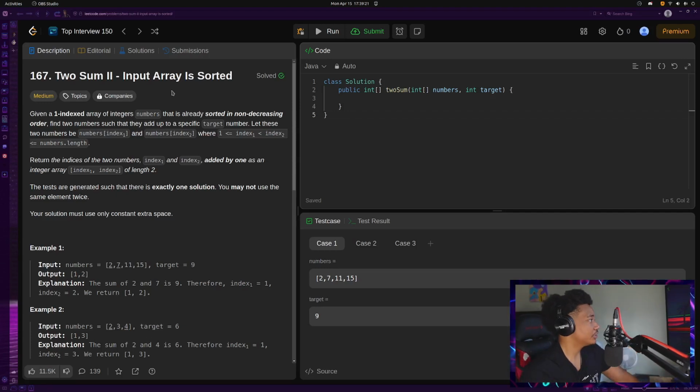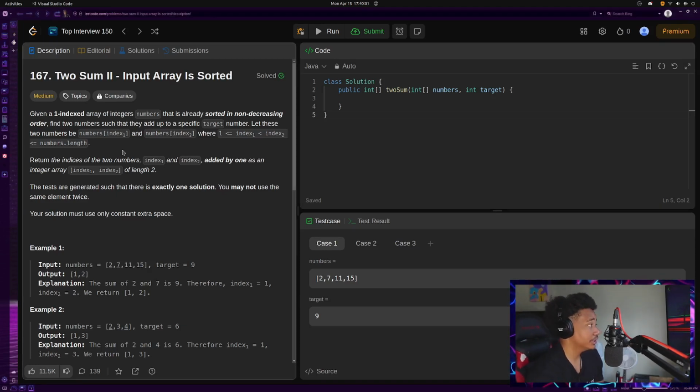Input array is sorted. Given a one-indexed array of integers, numbers, that is already sorted in non-decreasing order, find two numbers that add up to a specific target number. Let these two numbers be numbers[index1] and numbers[index2], where index1 is less than index2, and that's less than numbers.length. Less than or equal to, but you know, variations. And return the indices of the two numbers, index1 and index2, added by 1 as an integer array, because it's a one-indexed array, which means that 1 is actually 0. Yeah, I get it. And the tester is generated such that there is exactly one solution. You may not use the same element twice.